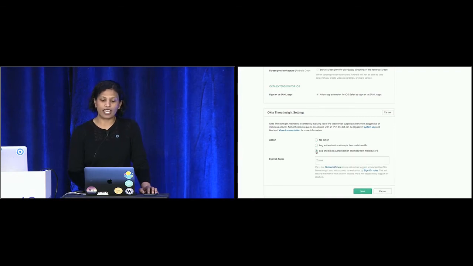The other option that we have is it will log as well as block. So this option, which says log and block, will automatically block those IPs as well for your organization.